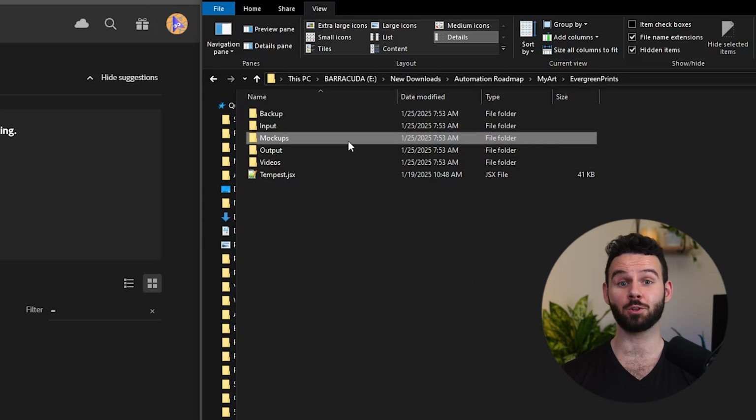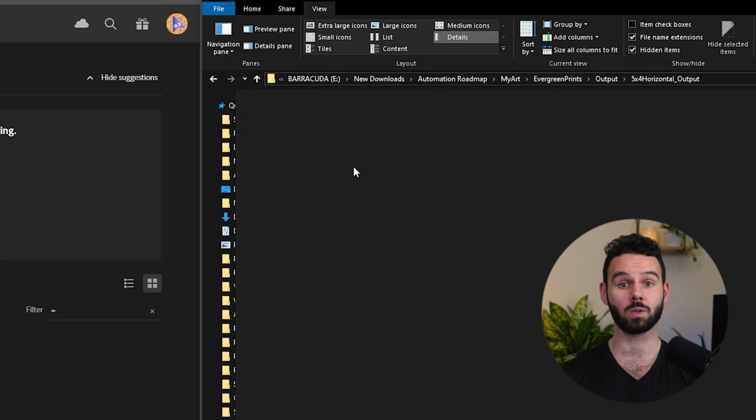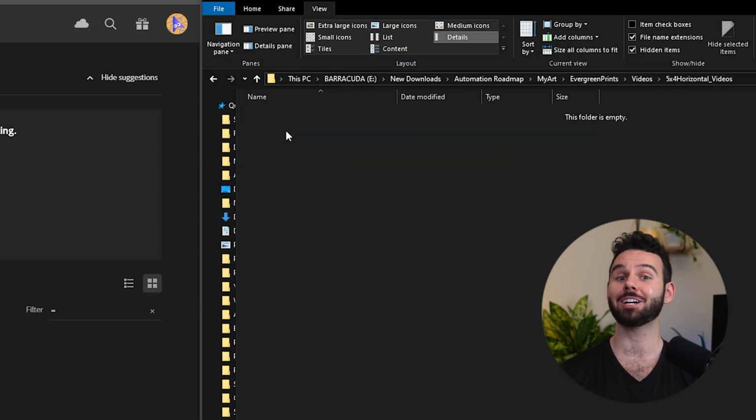And after the mockups folder, that's about it. The output folder will be where all the files the script generates will go. And there's also a videos folder as well that can be used for video mockups.